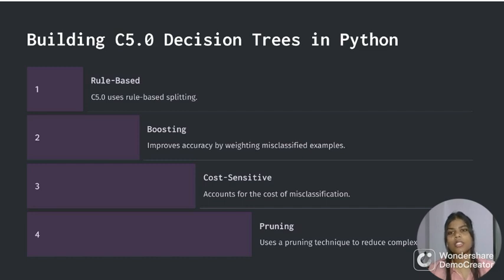So the next topic is building a C5.0 decision tree in Python, which is also advanced decision making. In Python, you can build a C5.0 decision tree using the C5.0 library, which is an extension of the C4.5 algorithm, allowing you to create more accurate and robust tree models that can handle complex data and missing values. This enables you to make more informed predictions and decisions. So now let's move to the Python implementation of building a C5.0 decision tree.